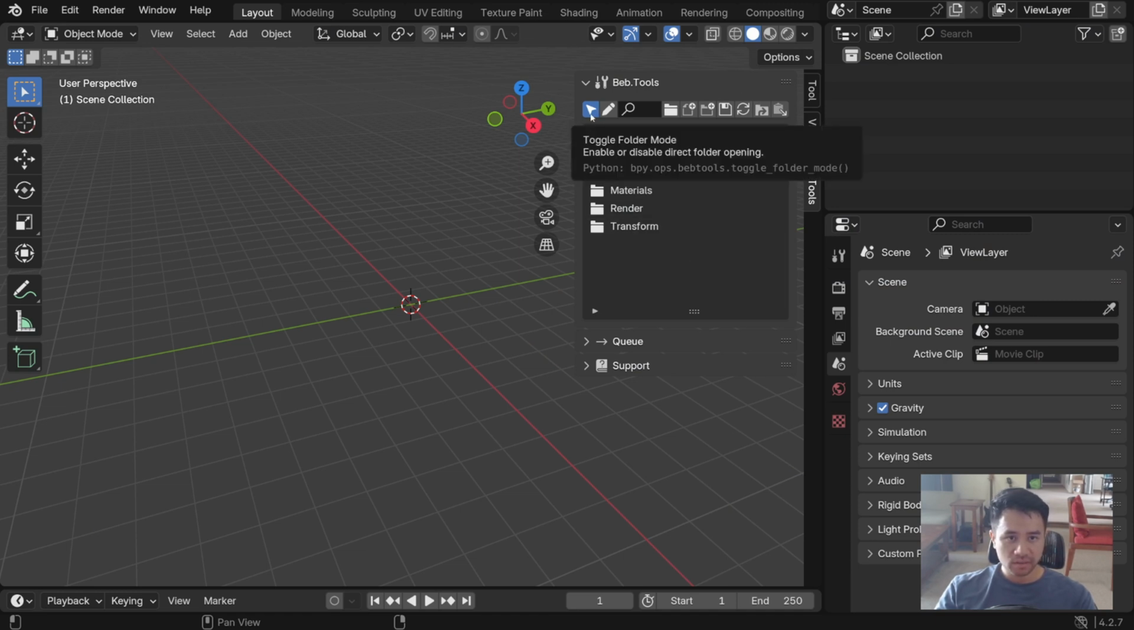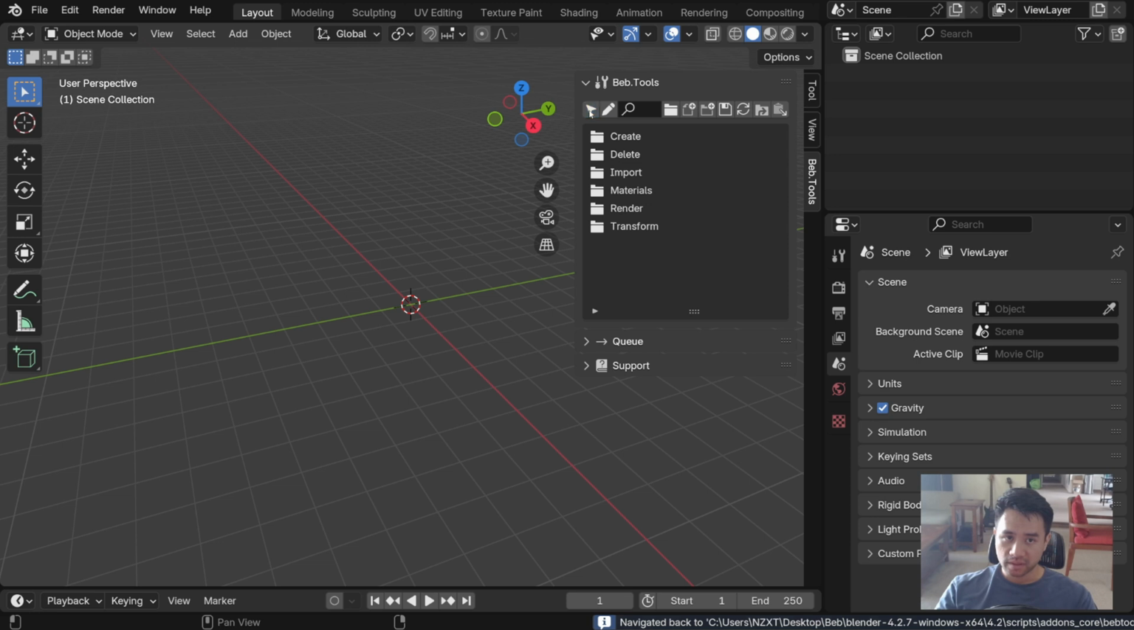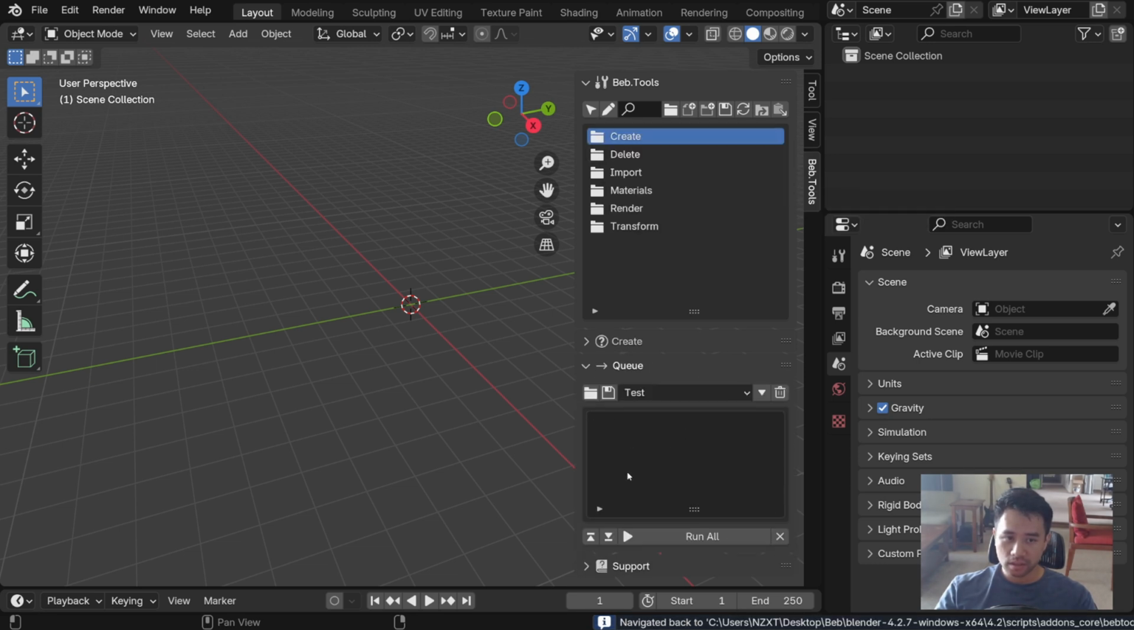First one is a toggle folder mode. It's really like a navigation toggle. When it's enabled, it lets you go through folders fast. So it lets you go into a folder quickly. When it's disabled, it's kind of like a right click. Lets you do open or queue. Open is self-explanatory. Queue queues everything in the folder into the queue system.